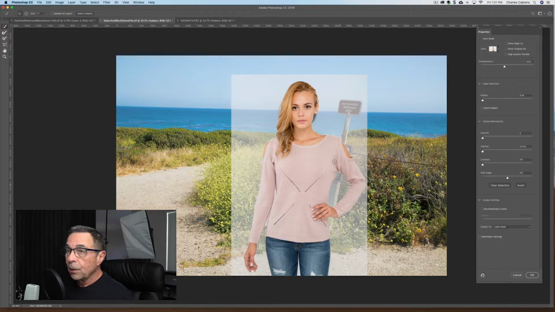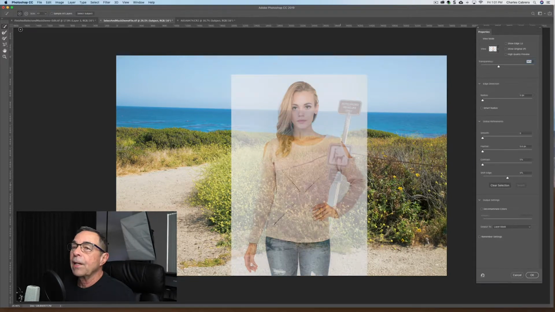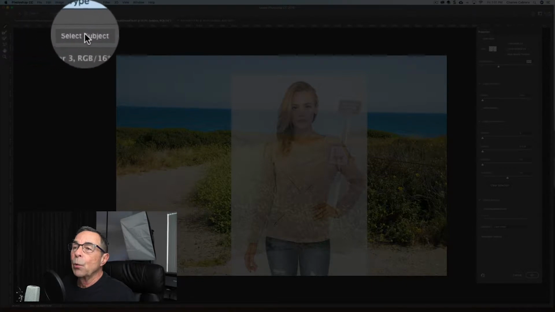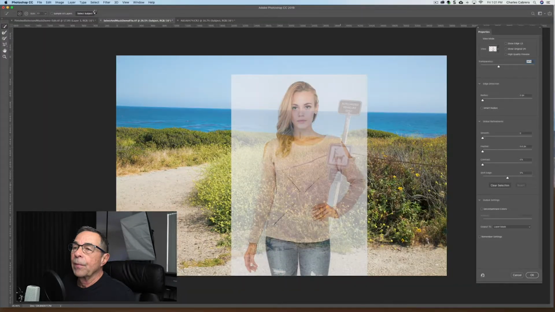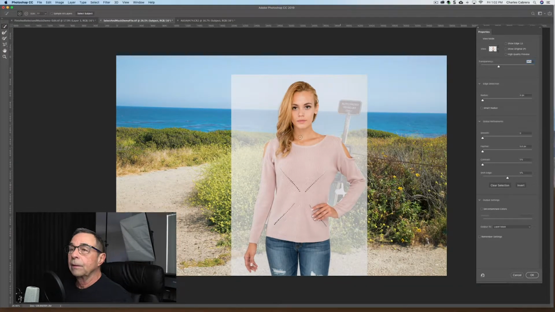But then there's another way which might be quicker. Instead of using the quick selection tool, we can come up here to the top and click on Select Subject. This is a built-in tool to Photoshop that automatically selects your subject. And as you can see, it did a pretty good job. It was quicker than using any other selection tool. So you can come right into the select and mask workspace, come up here to select subject, and get your cutout right away. And now we're going to refine this cutout.